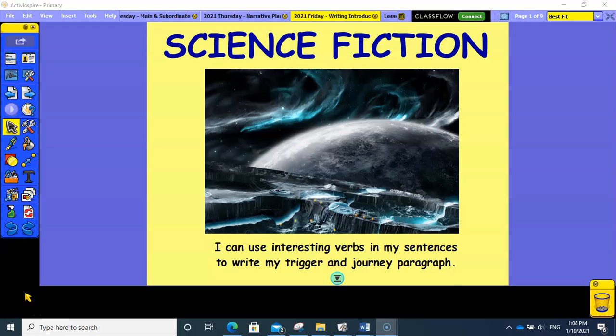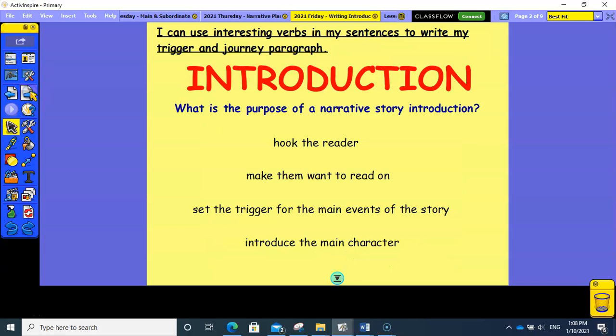Yesterday we planned a story based on The Way Back Home, the picture book that we've been looking at all week. And today we're going to start writing it. And we're going to try and use interesting verbs in our sentences to write our trigger and journey paragraph.